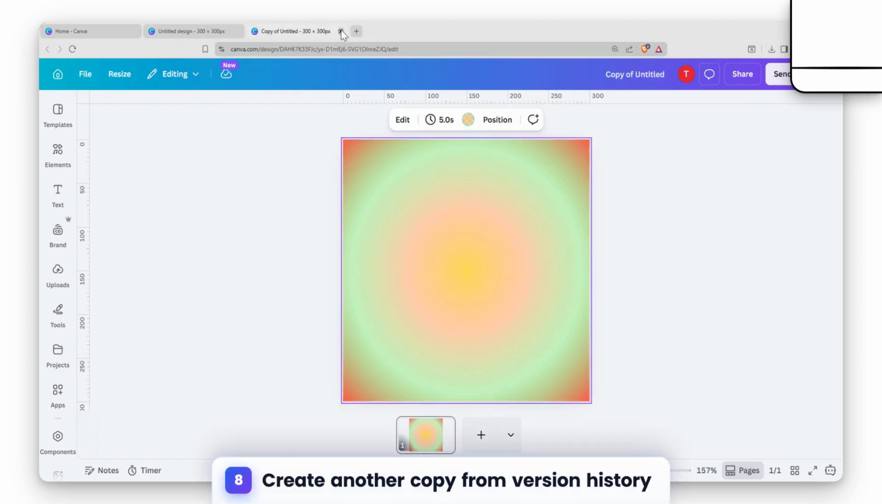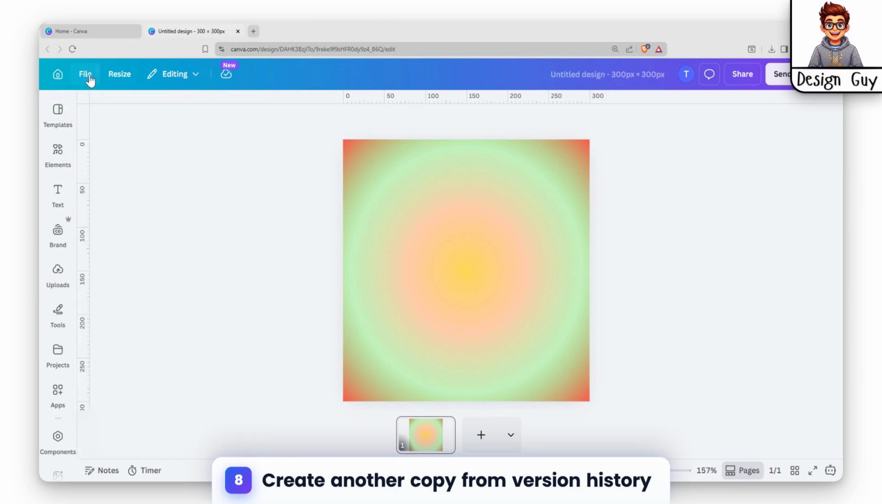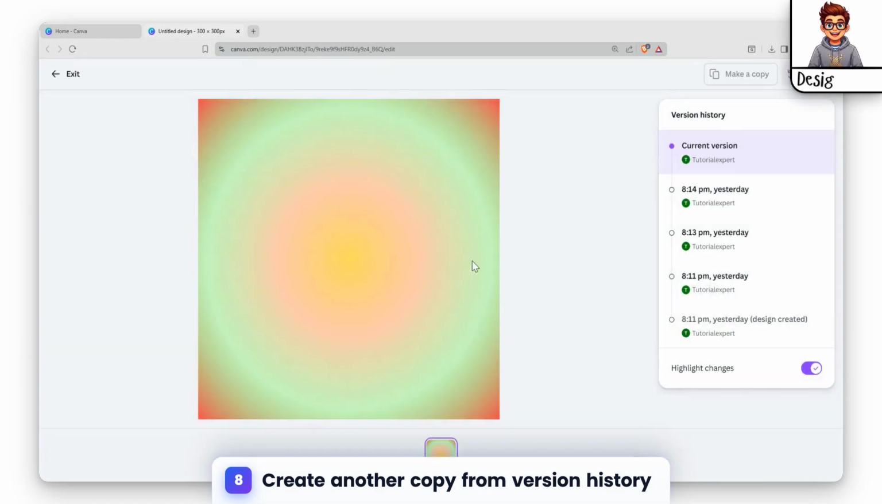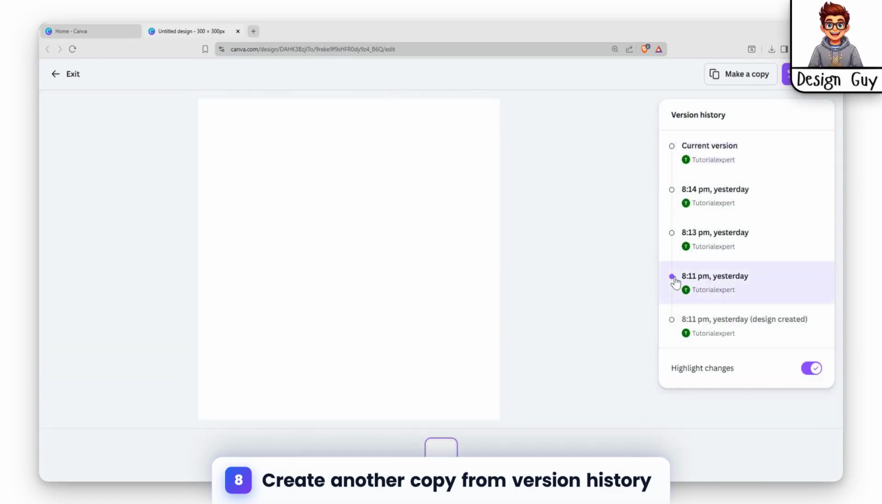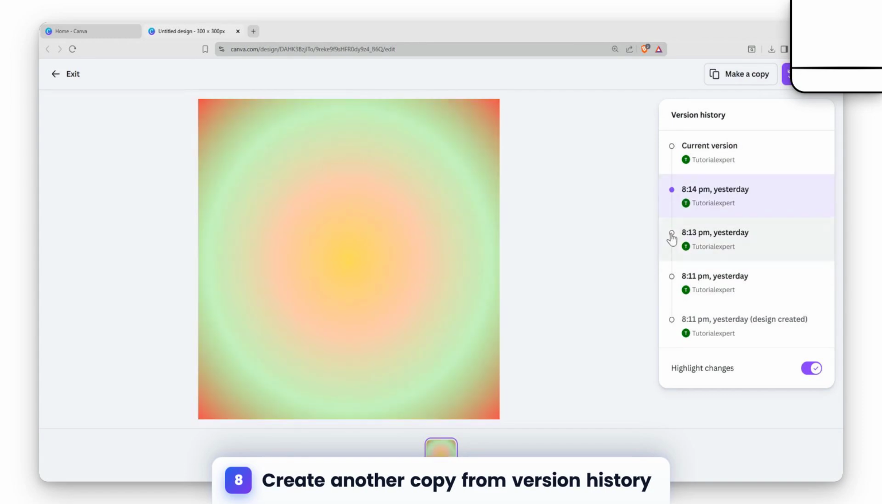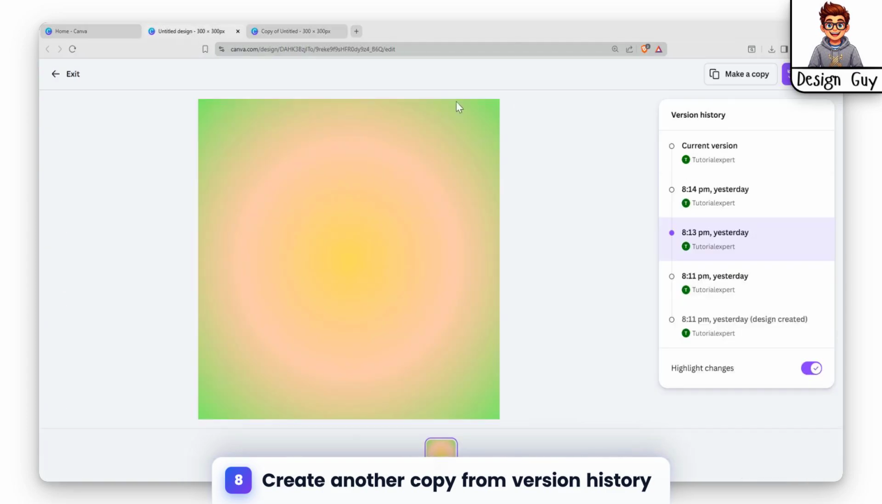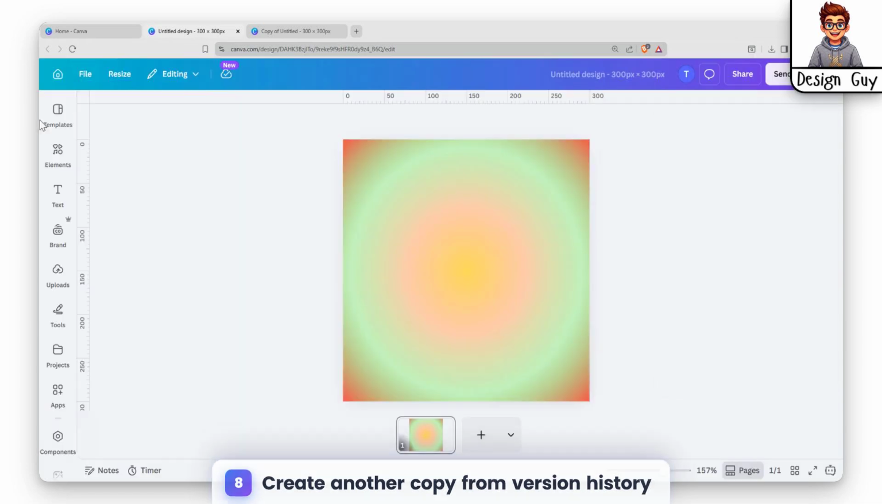Click the File menu at the top of your screen. From the dropdown, select Version History to view previous versions of your document. Next, choose the specific file version you want. With that version selected, click Make a Copy. This will create a new document that preserves that version's content. You can now edit this copy separately while maintaining the original version in your history for future reference if needed.